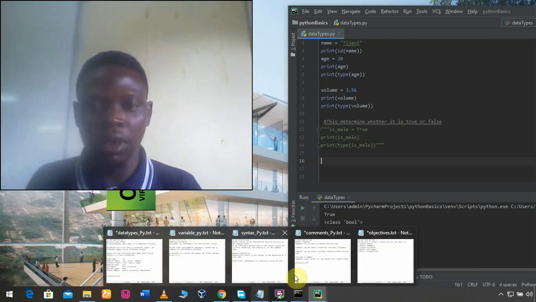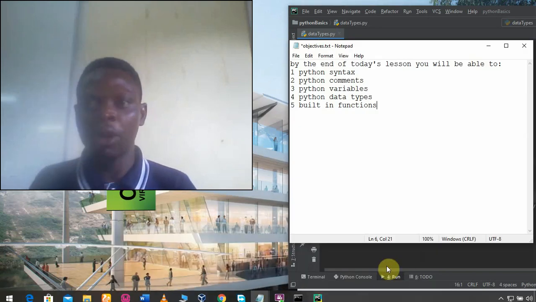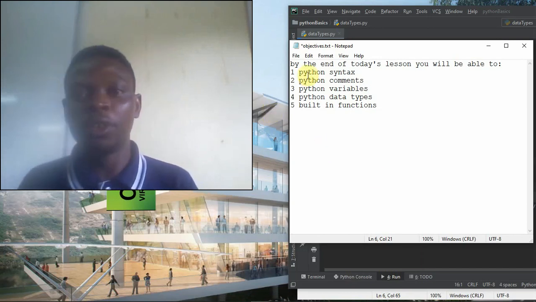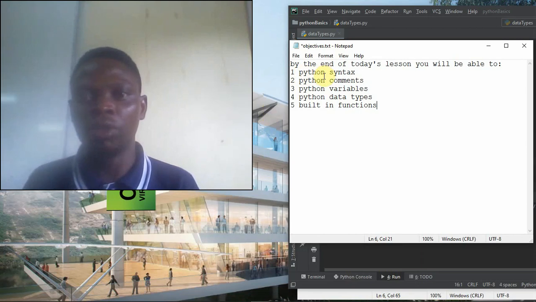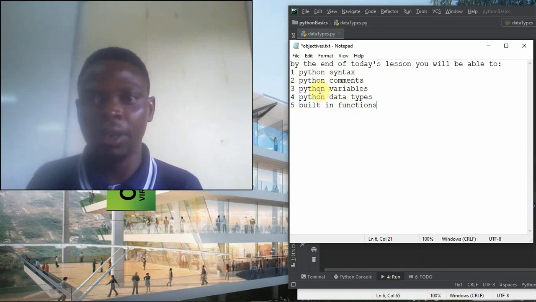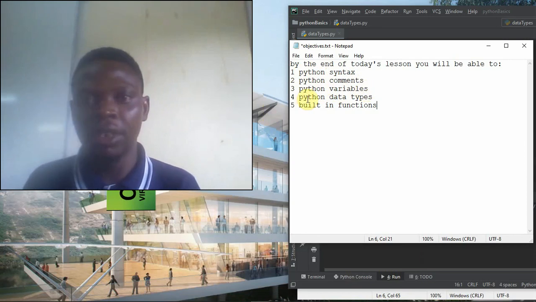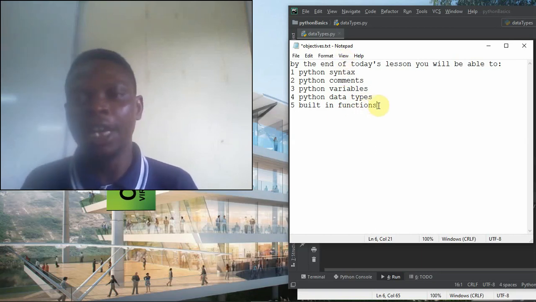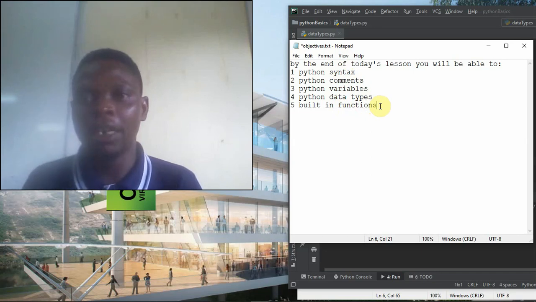So now let's see what we have done, and see whether we were able to cover our objectives. We're saying that today we should be able to learn Python syntax, which we did, and also Python comments, which we did, Python variables, which we did, then Python data types, and then built-in functions. So we have gone through all these 5 objectives.